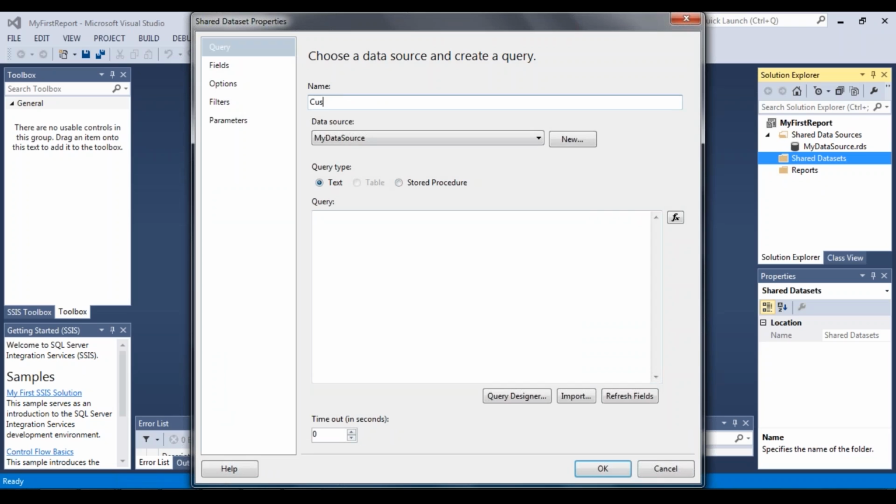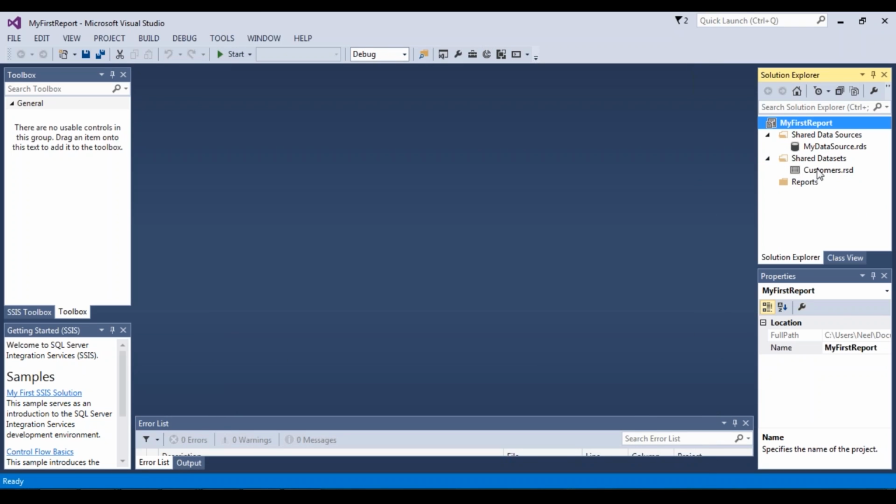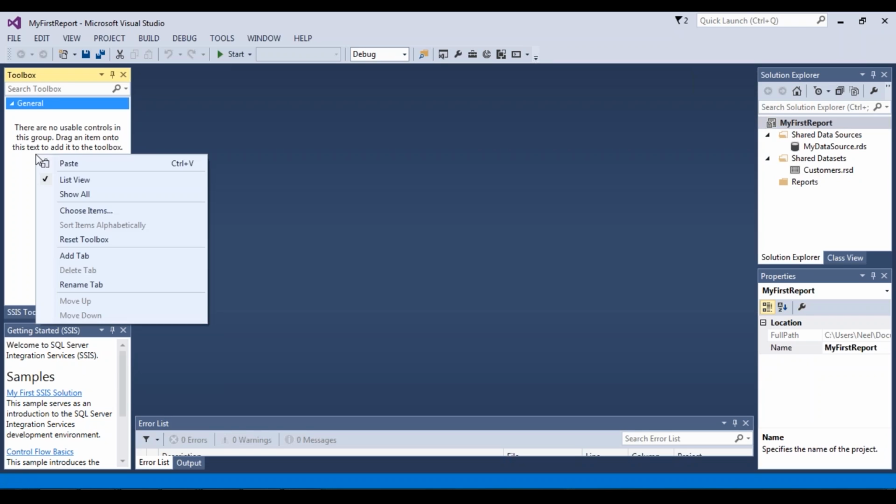Now I'll call this customers. The data source remains my data source, and here let's say select star from dbo.customer. I already have a customer table present in my database and I'm sharing the same with all of you, so make sure you import it to your database as well and work with it. Once you click on OK, you can see your data source also gets included here.